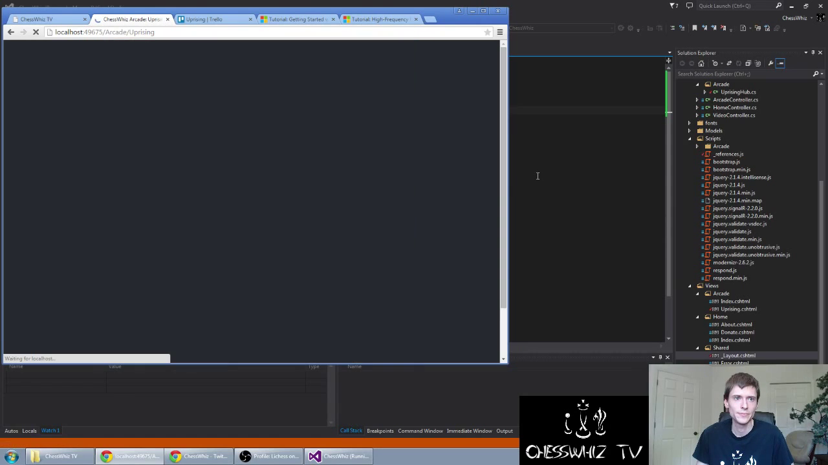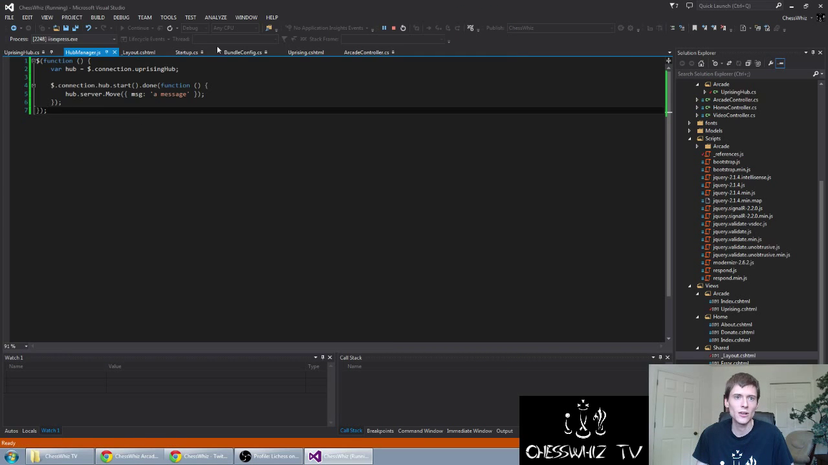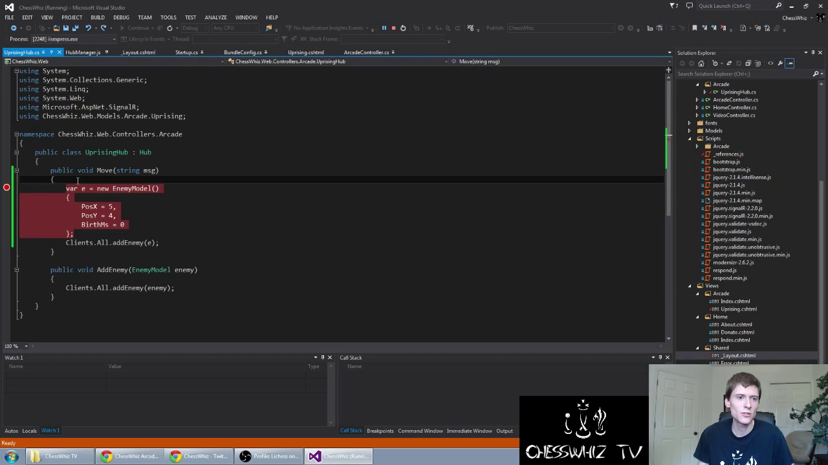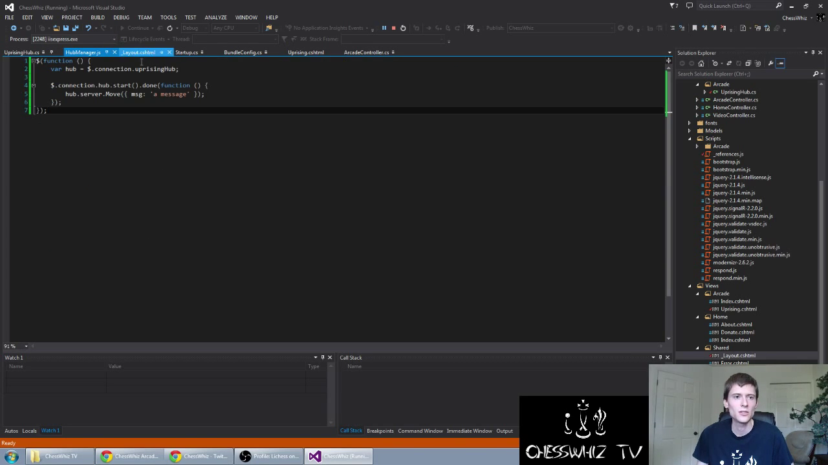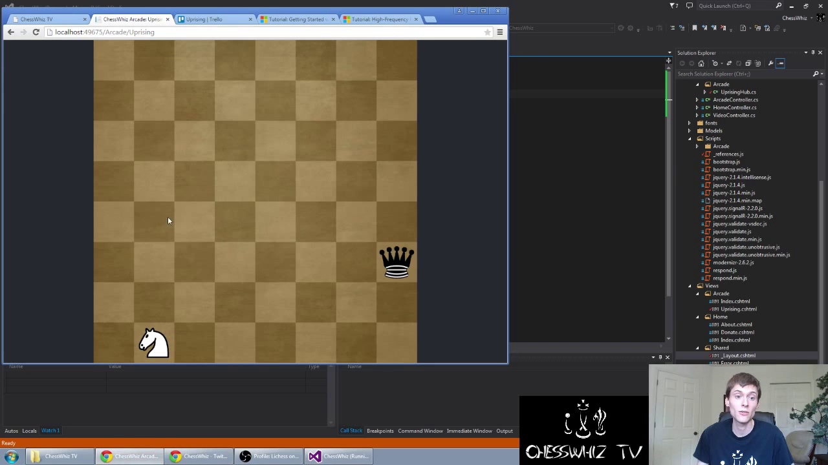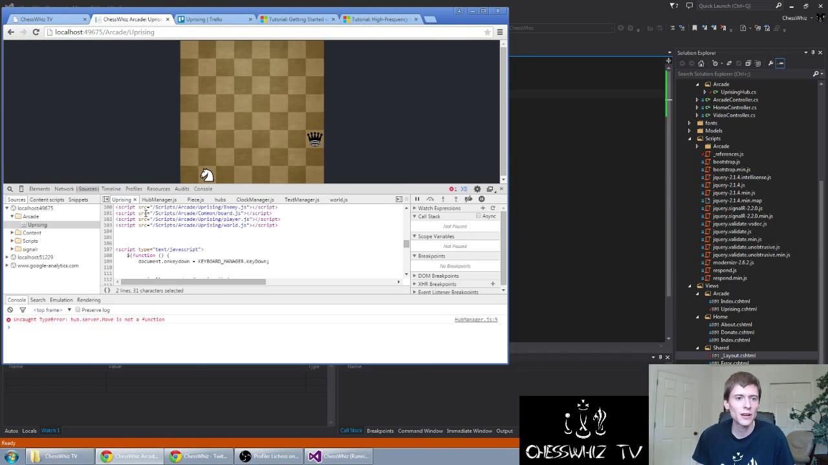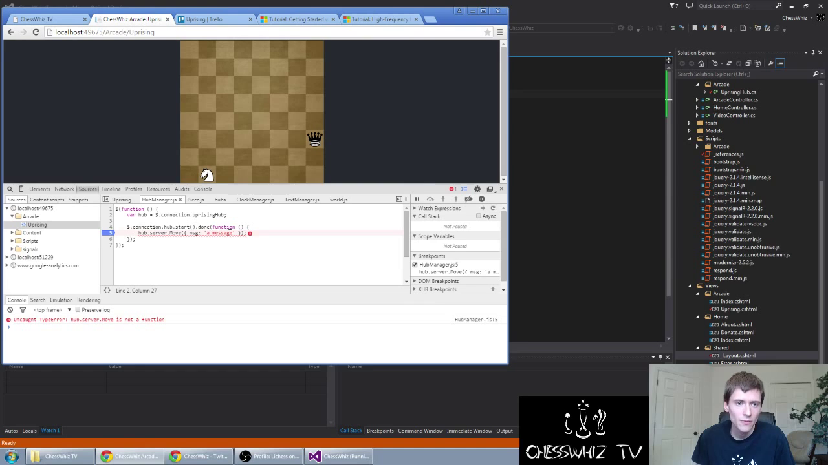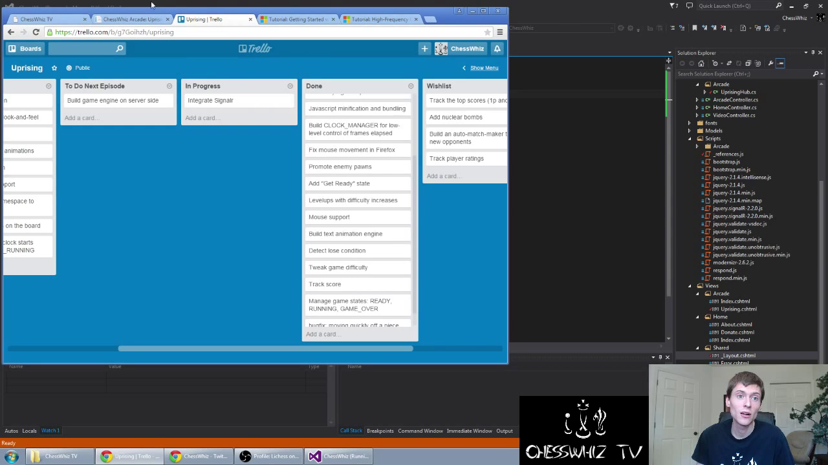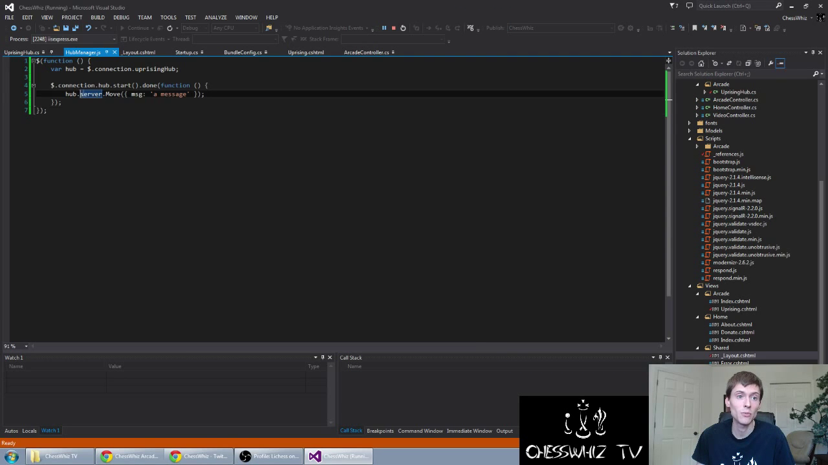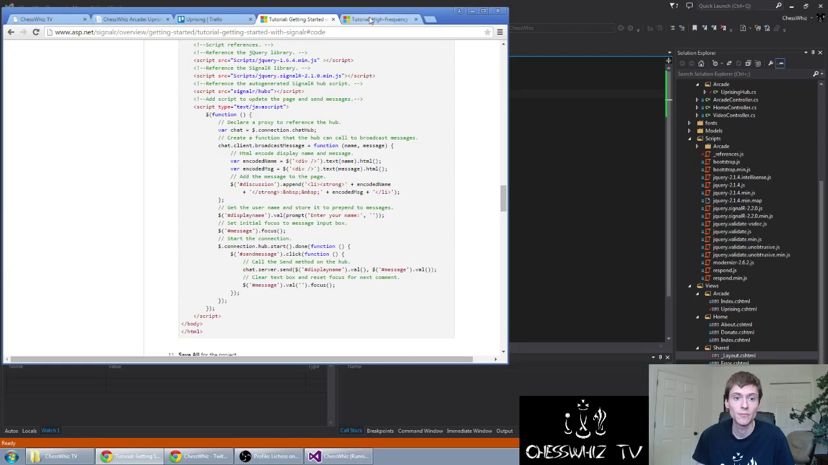Load. It did not hit my breakpoint. It did not enter this move function, which is what I wanted to do. I wanted to come in here and give me a message. So it could be because it never got in here, or it could be because it never got in there. So let's go find out if it got in there. hub.server.move is not a function? You're kidding me. Well, that's the problem. There's actually a problem. hub.server.move is not a function.